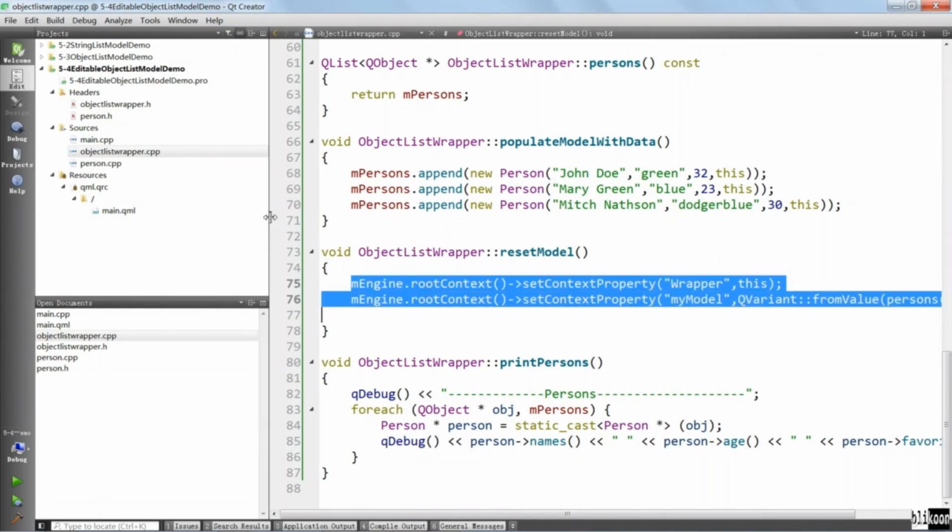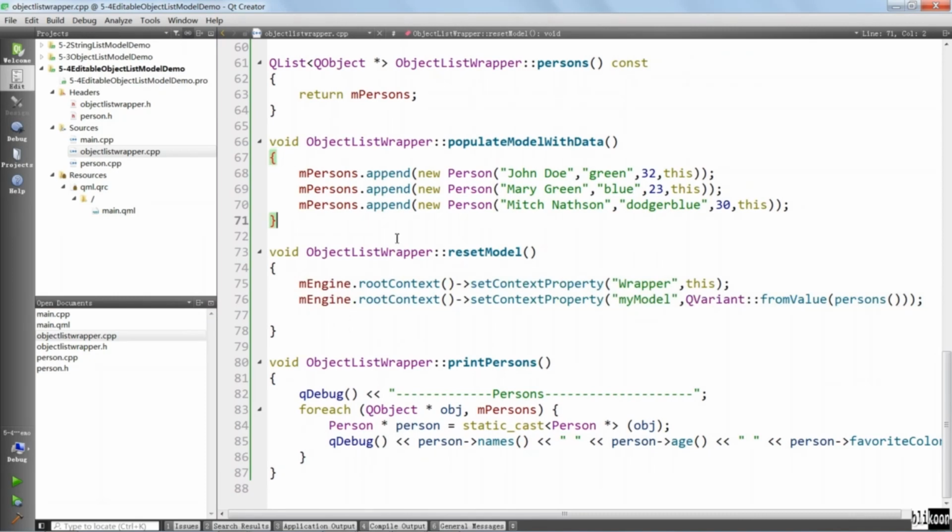A better way is to use the model classes that Qt provides to fully optimize these changes. In the next lecture, we're going to show you how you can use Q properties to improve on this a little bit. We're going to stop here in this lecture and continue in the next one.